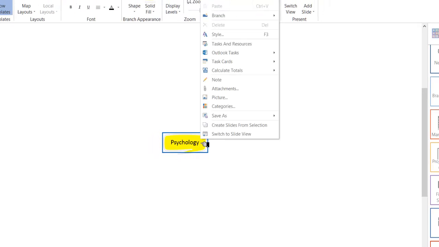I need to create another branch of psychology. I can do that a couple of ways. I can either right click the one I've highlighted, scroll up to branch and select child. As you can see when I right click, you've got various options you can use. So if you're doing Gantt charts, or using Outlook to send emails, task cards, you can calculate totals with it, you can add notes, attachments, PDFs, Word, it doesn't really matter. Add your own pictures if you want, even add categories, which is a really awesome option I'll show you later. And obviously you can choose to save as a map as current or linked map.